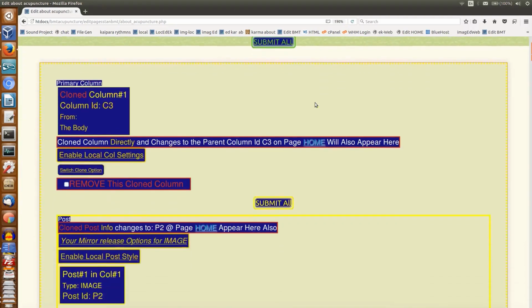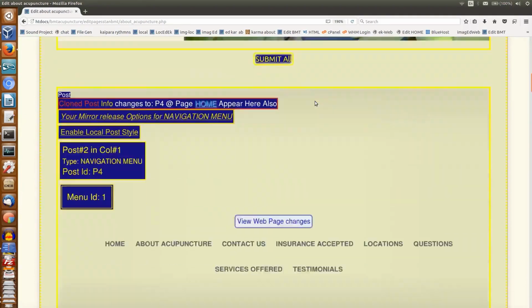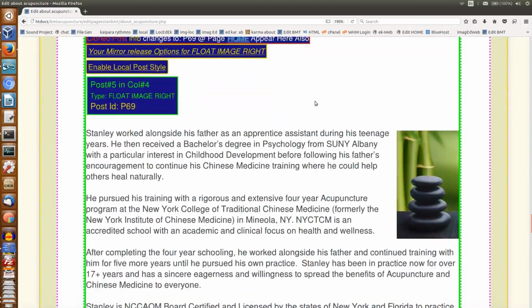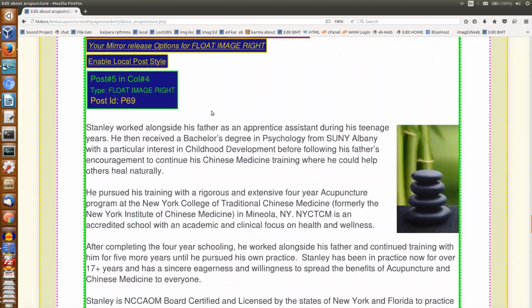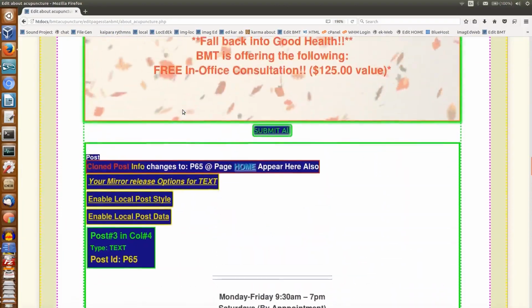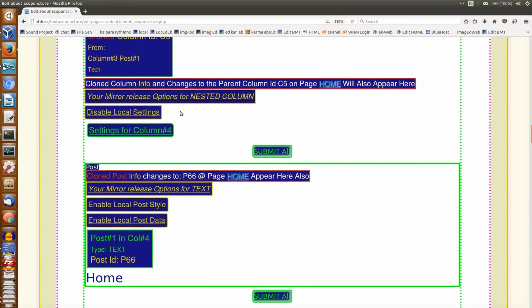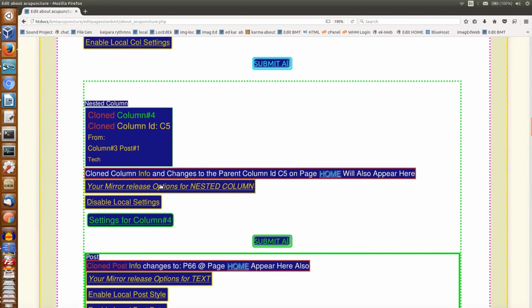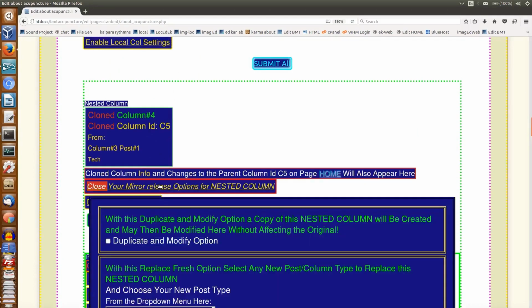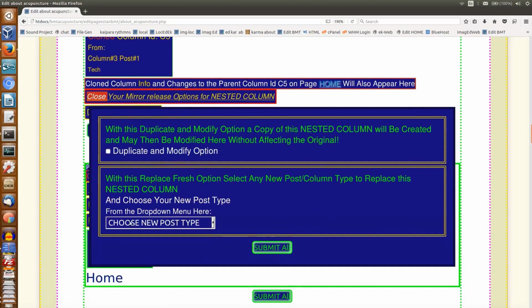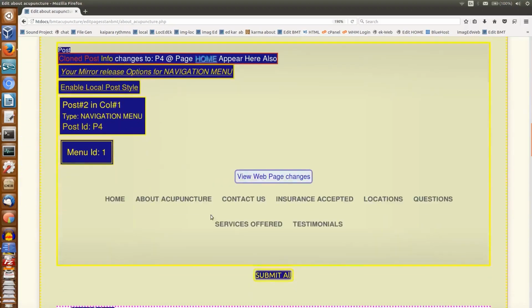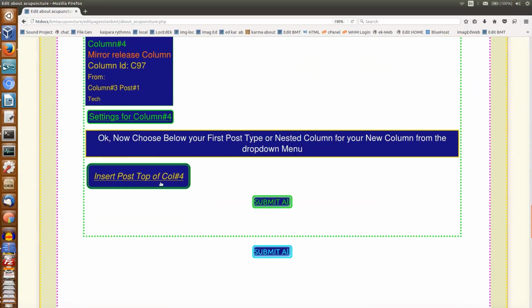Here's our new clone page. Now really we want just the template portion, so we're going to the containing column of the page specific content. So here on this clone column we're going to choose the mirror release options, and from there we can choose any post type. We're going to choose new column, hitting submit. And now it's referred to as a mirror released column, and it behaves identical to a normal column.